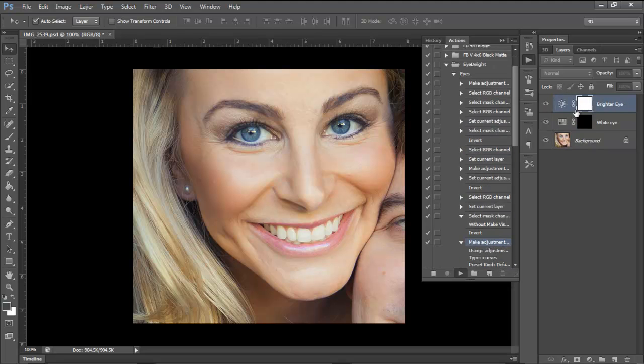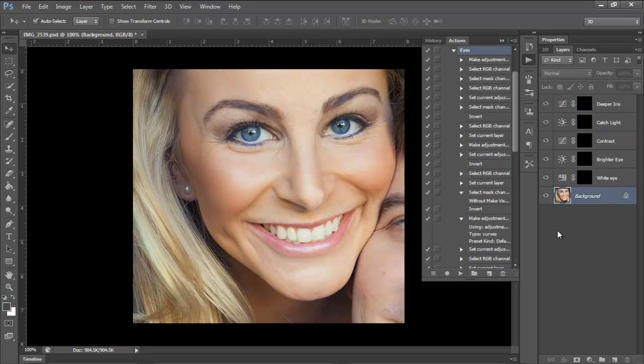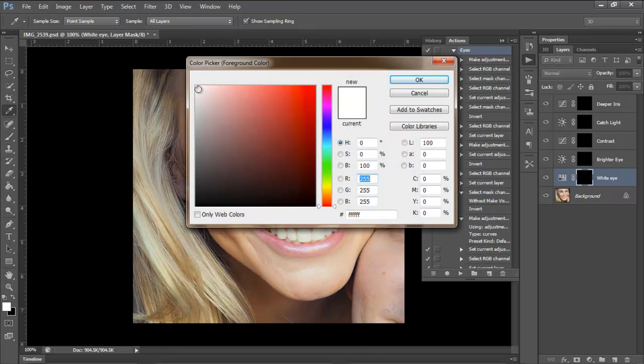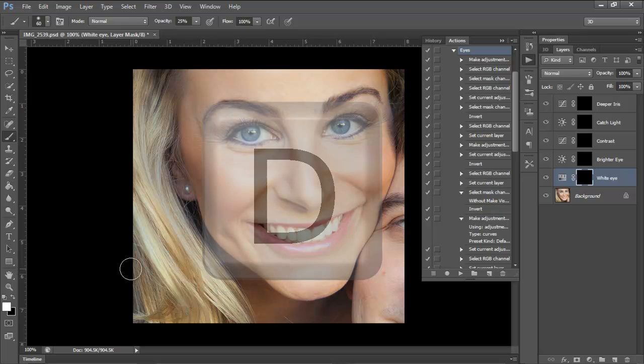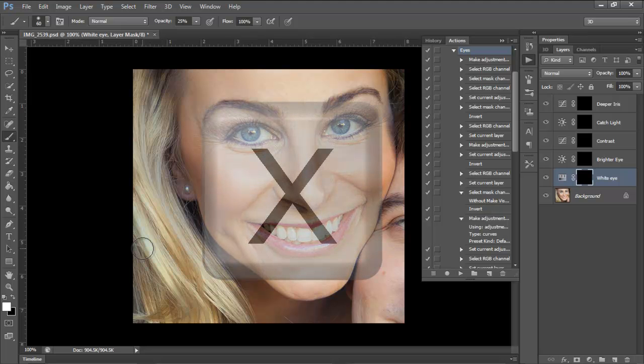Notice what's going on right here in my Layers panel. I am going to go to the Layers panel and click on the layer mask that's labeled White Eye. Then I'm going to select the Brush tool, and then I'll make it a little bit smaller. Next, I am going to set my foreground to white and my background to black. To reset your colors, you can hit the D key on your keyboard, and to toggle between white and black, you can hit the X key on your keyboard.